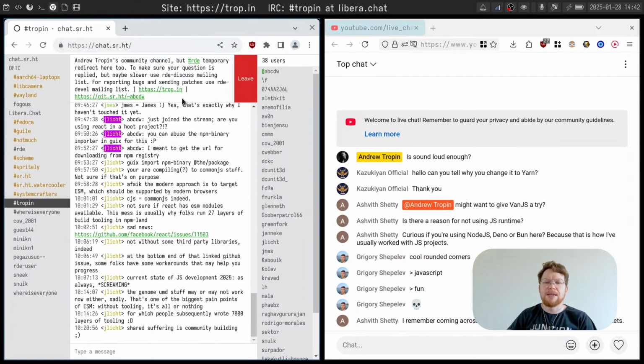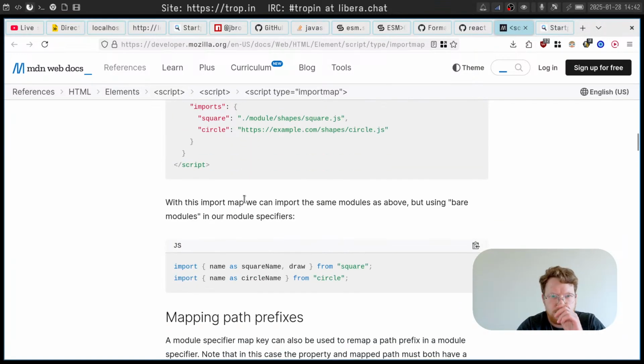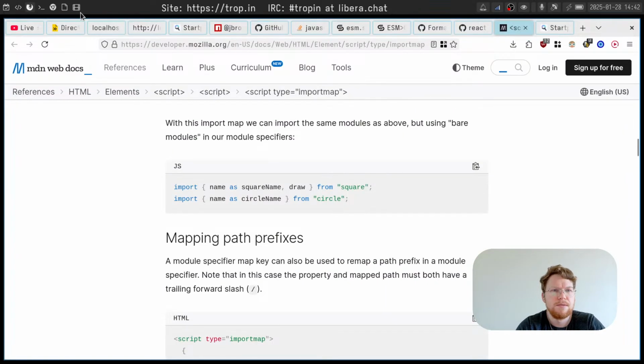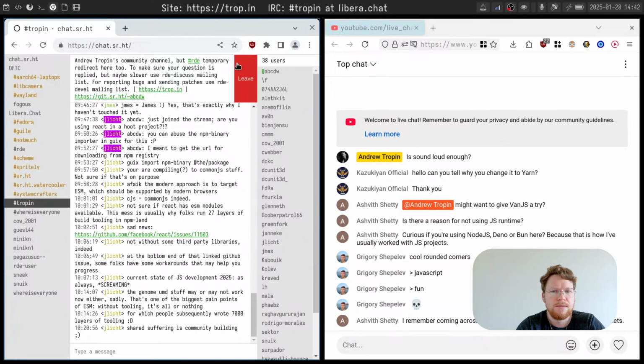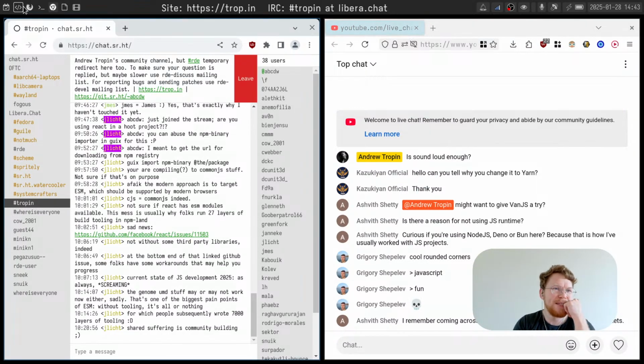I remember coming across import maps when learning Rails 7 with SP rockets. Rails 7. How many Rails versions did they release? JavaScript. Fun. The stream name represents all my attitude towards JavaScript, all my impression about it.